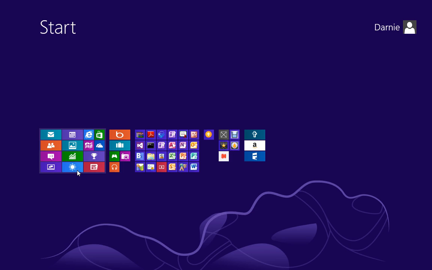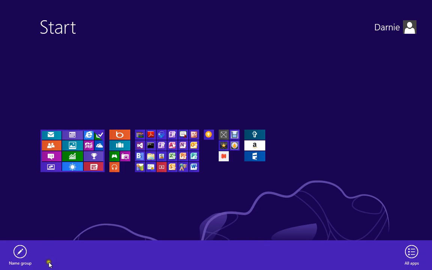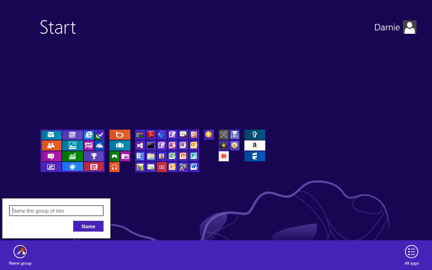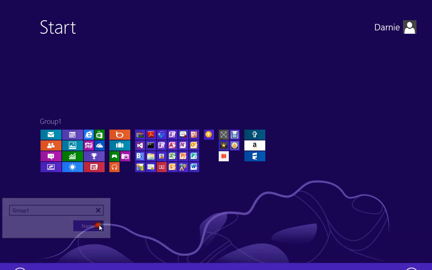Once I've selected the group, just right click, and you should be able to see the app bar. So far you didn't see any controls or any buttons. Once you right click the group, you should be able to see the app bar, and inside the app bar you have a button called name group. Just click on name group and I name it as group 1.